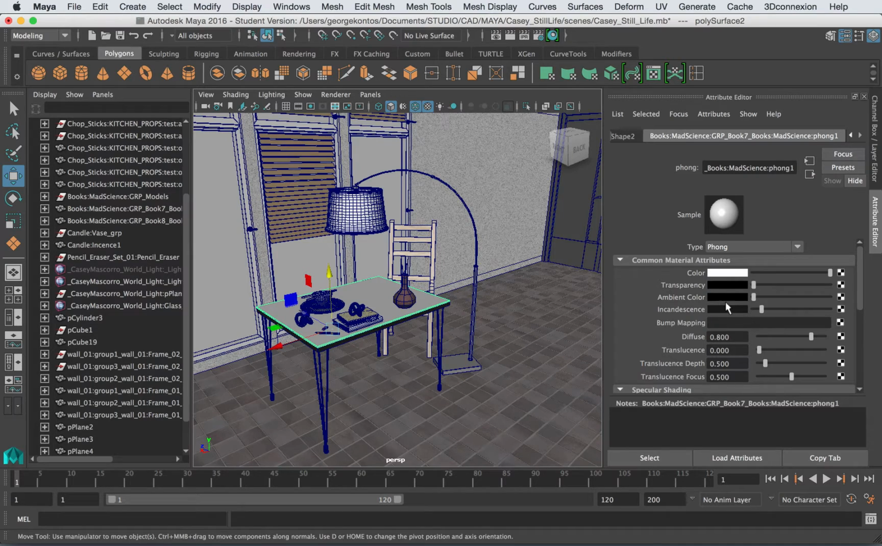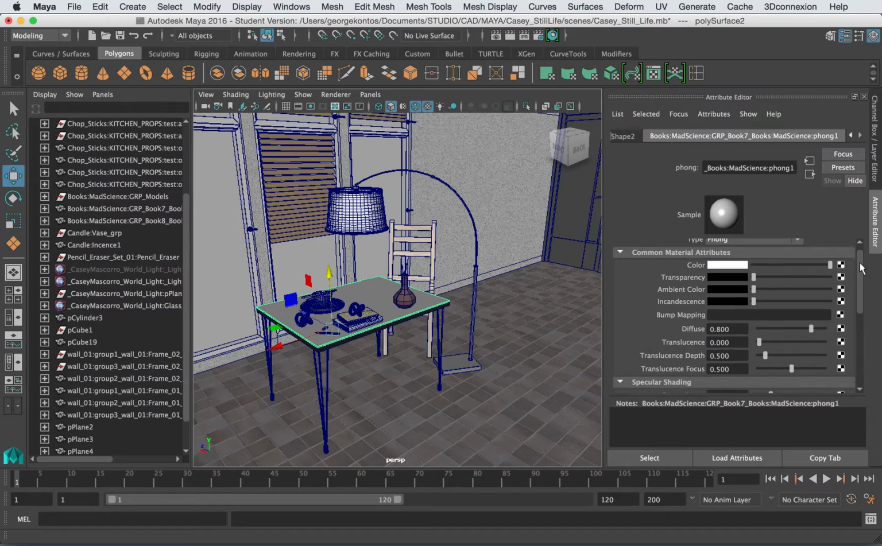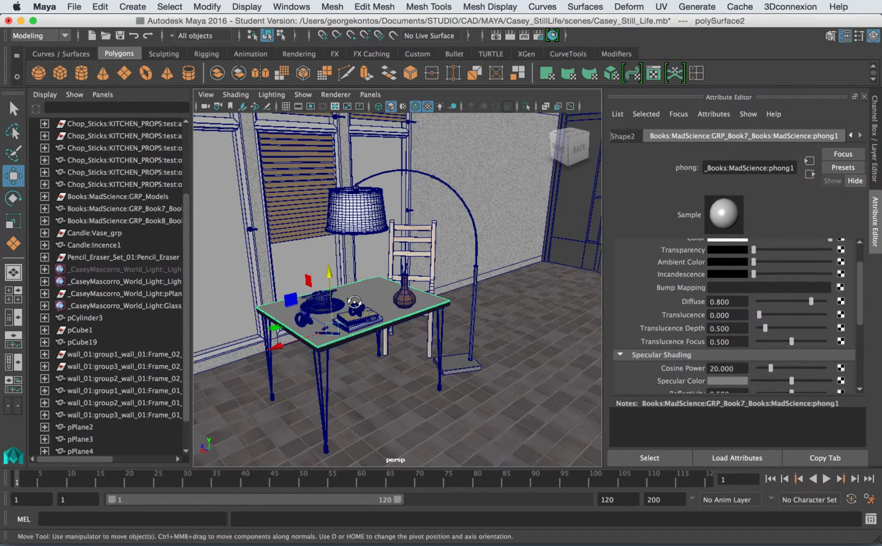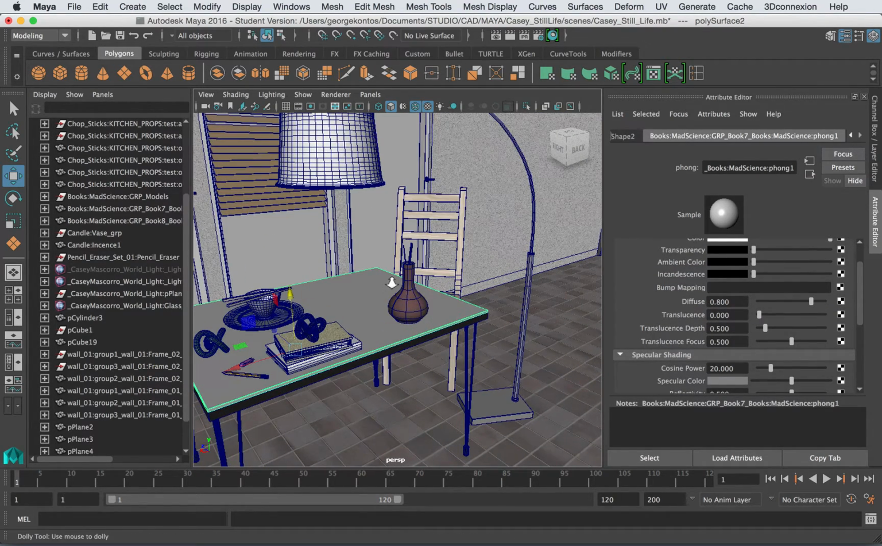Incandescence and ambient, this is going to first of all kill the color and the texture, and it creates a self-illuminating object which we don't really want. So no incandescence unless there is a workflow for that, and I will explain. And this is a very high gloss. Maybe I could use a different material.